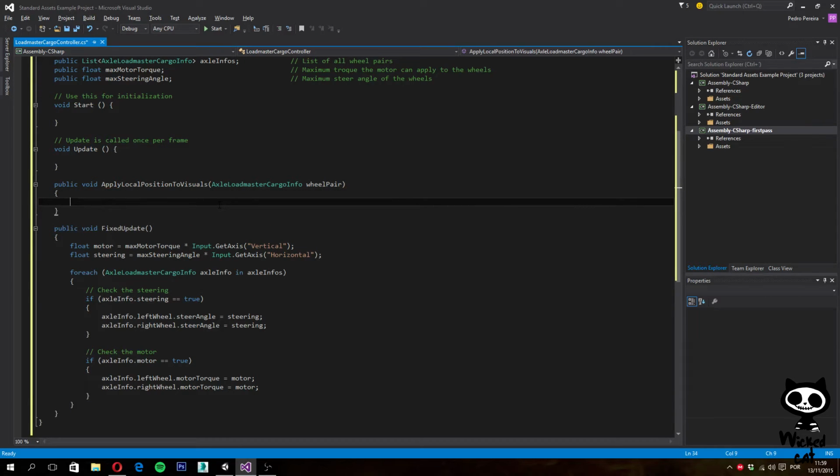So what we're going to do here is go to the wheel pair, and for the left wheel mesh, what I'm going to do is change the transform, and I'm going to say that you are going to rotate, and it's going to rotate to the front. So in this case I'm going to pass vector 3 forward, no, sorry.